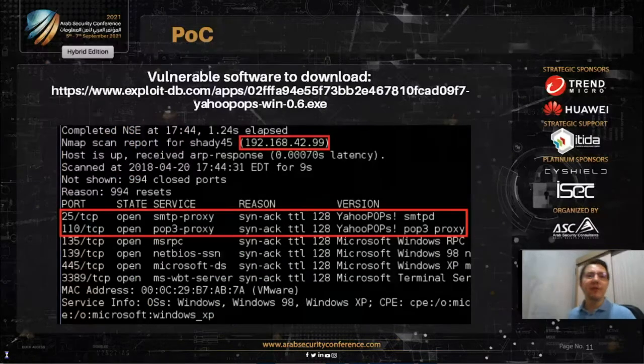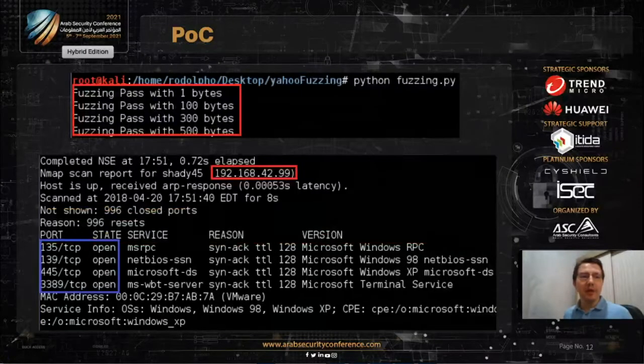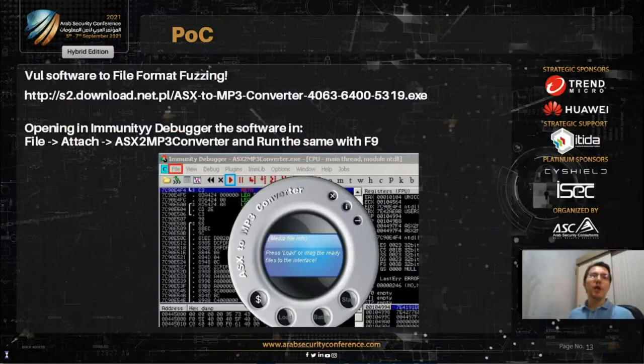Here we have vulnerable software to download. As we can see, port 110 was open, but after fuzzing the application, port 110 is down. Now let's see another video POC.